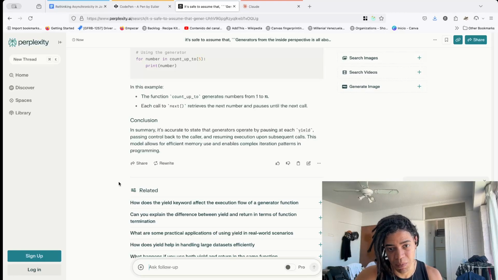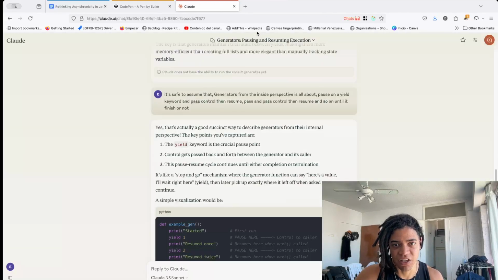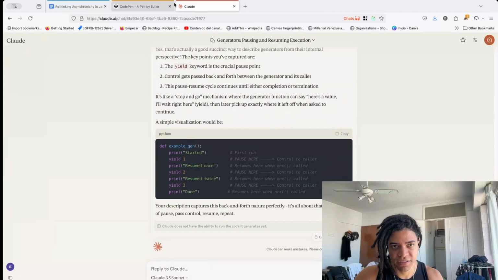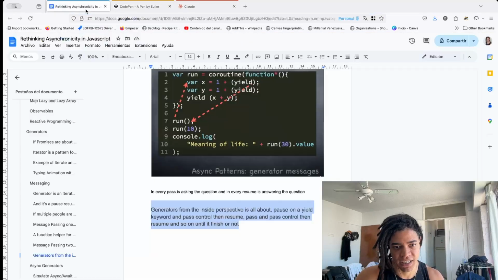And passing control back to the caller and resuming execution upon subsequent call. But this is the core of this, bro. This is the core of generators, my friend.